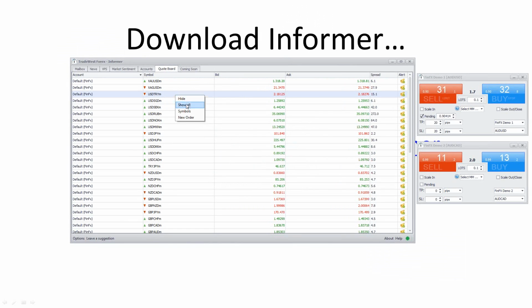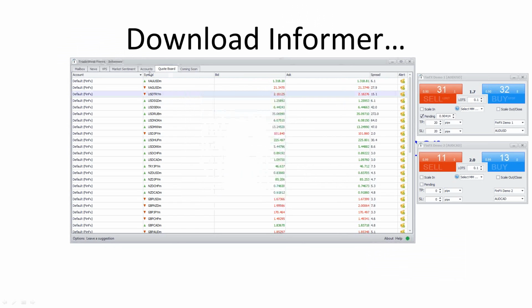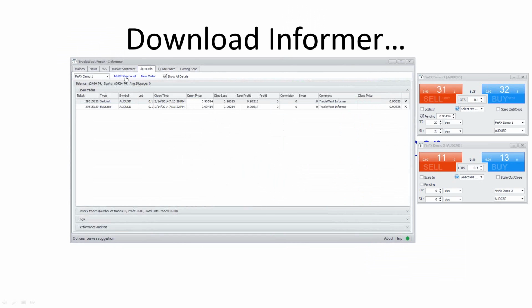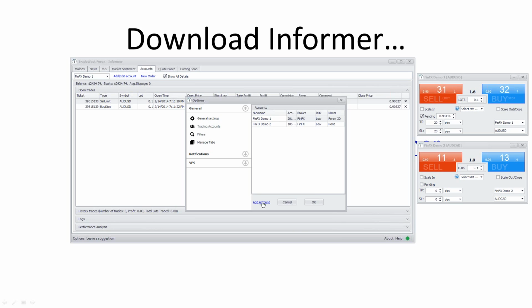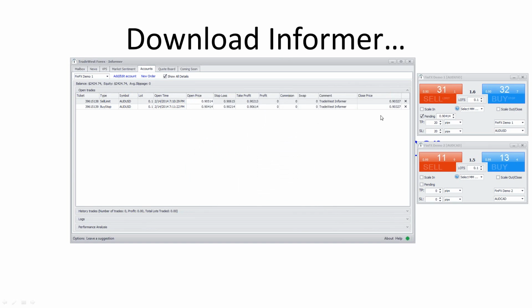But you can go ahead and add your account. And I've showed you that. You just go into Accounts, Add or Edit Account, and then click on Add Account. Once you add it, you'll be able to trade your accounts on this tool, and not just with pending orders, but with market orders as well.